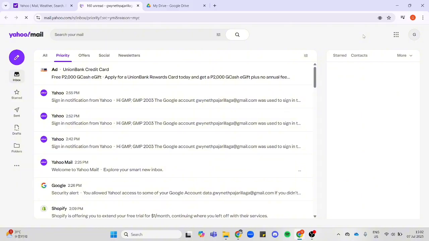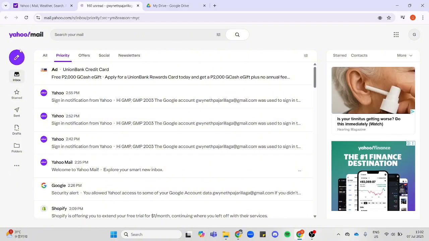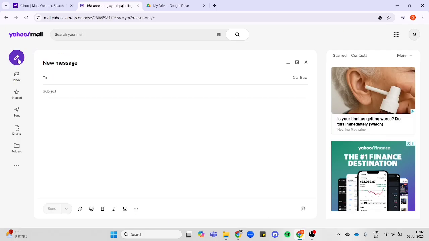In the Yahoo Mail, on the left panel, you have all these options. Just click on this pencil icon to compose a new message. In here, you just have to type in the email of the person you want to send this message to, and then add the subject title, and then this is the body where you will attach your file.